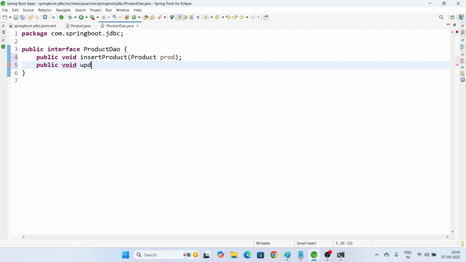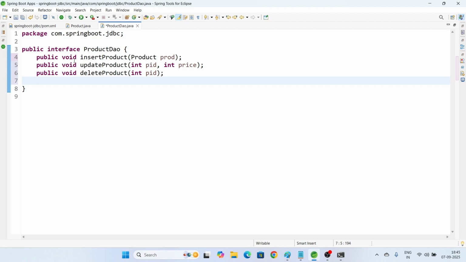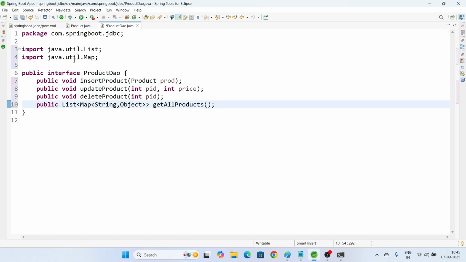One more method like update product. When we provide the product ID, we want to update the price. Public void delete product: if you provide the product ID, that record, that product we want to delete. And one more, public List<Map<String, Object>> getAllProducts. So this is going to return all the records present in your product table.